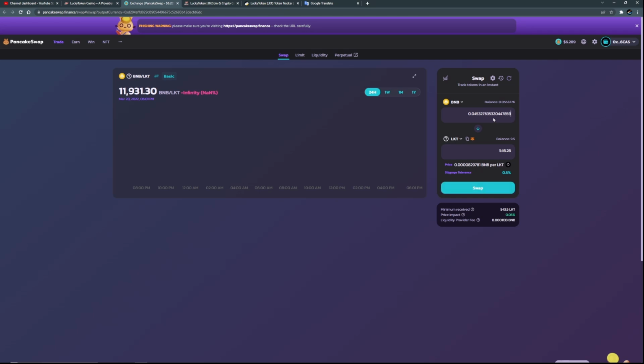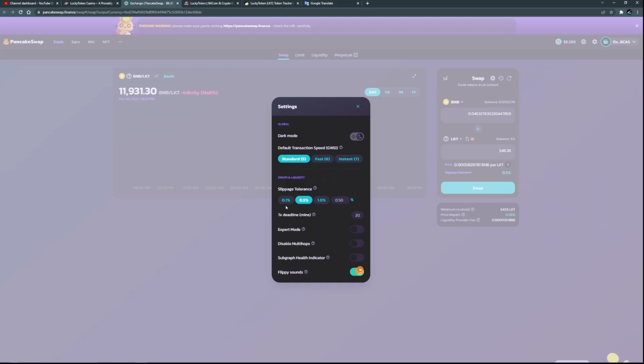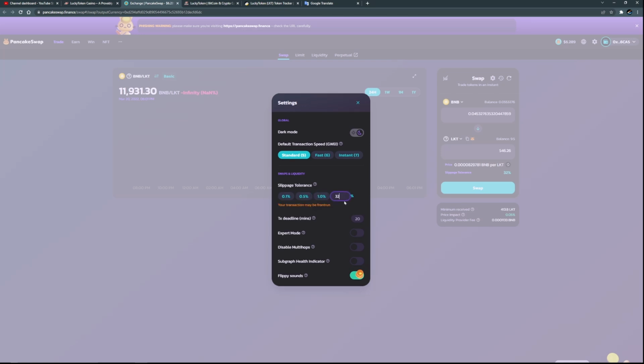So on buys, there's a 0% tax, so you can set the slippage as low as you want to. The manual way to set the slippage is up here when you click this little gear. It has some presets down here, 0.1, 0.5, 1%, and so on. This is where you would actually manually enter in your slippage. So if you want to set it to 10, 13, 20, whatever you want to set it to, that's how you would manually set it.